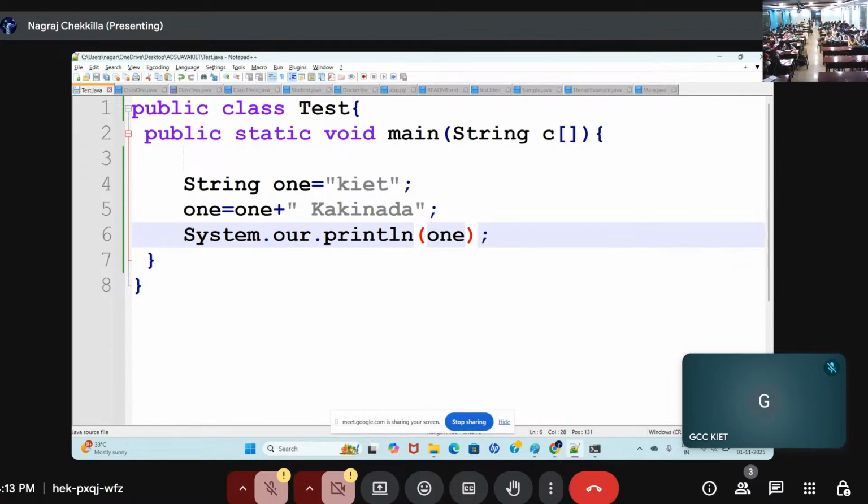What is the output? Kite only or kite Kakinada? Kite only. Okay. So ఏం చెప్పాం మనము? Strings are immutable objects. Immutable means when the object is created we cannot modify. బట్ ఇక్కడ ఏం చేసాము? ఫస్ట్ కైట్ రాసాము, దాని తర్వాత కాకినాడ యాడ్ చేస్తున్నాము. సో అవుట్పుట్ కైట్ వస్తుందా, కైట్ కాకినాడ అని వస్తుందా? ఓన్లీ కైట్.